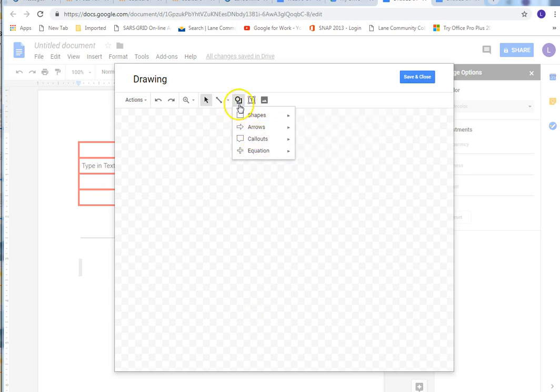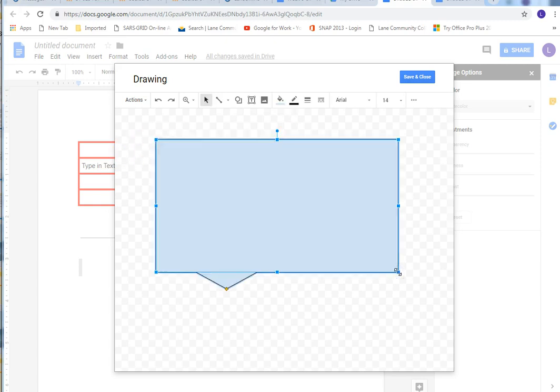So let's take a look at that. If I click on shapes, I'm going to recognize all of these shapes because I've seen them in Word. They're the same, and they work very much the same as well. I find the one I want, I click on it, and then I get this little plus and I click, hold, and drag the size that I want.